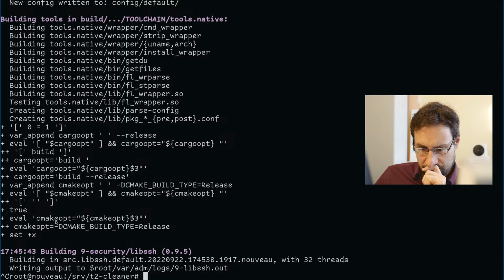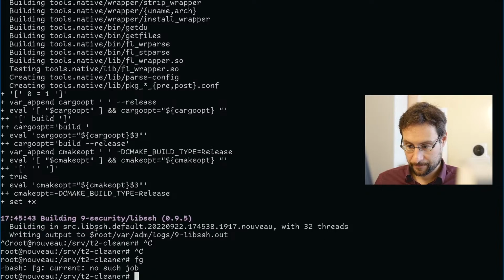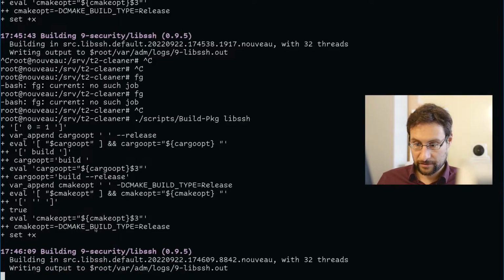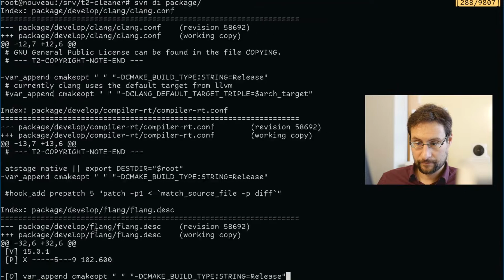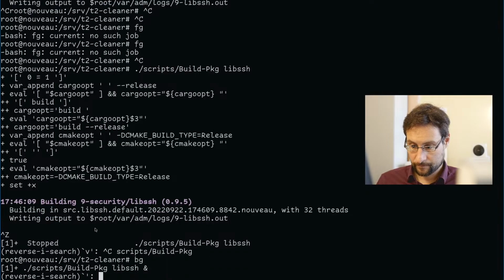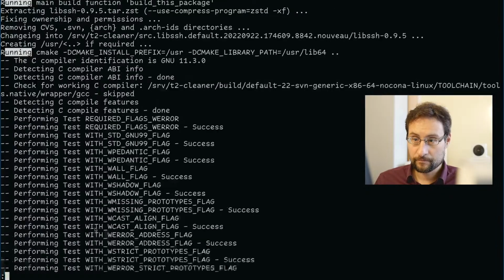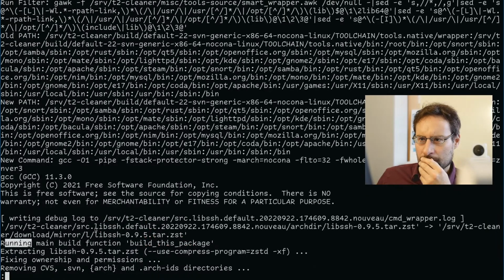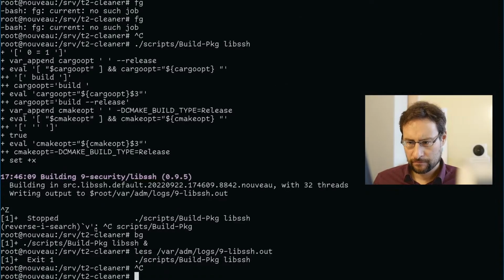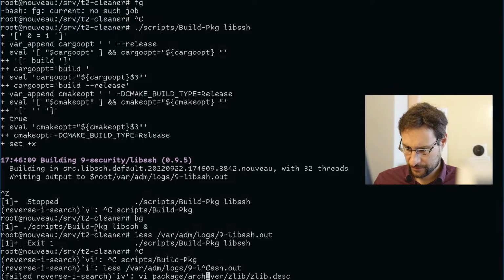So, wait a second. Did CMake opts? CMake opt release. So far, so good. Why? Did I overlook that previously? There's much stuff here. No, it's not in here. Why is it not in there? Or is it plural versus singular stuff?